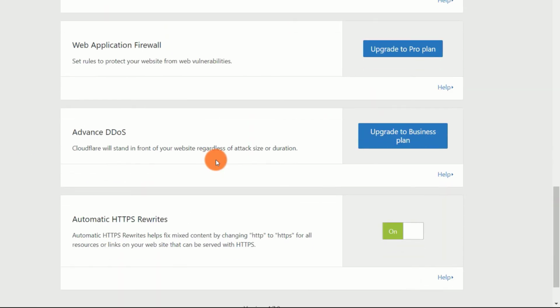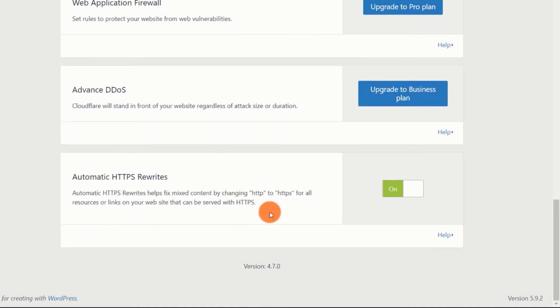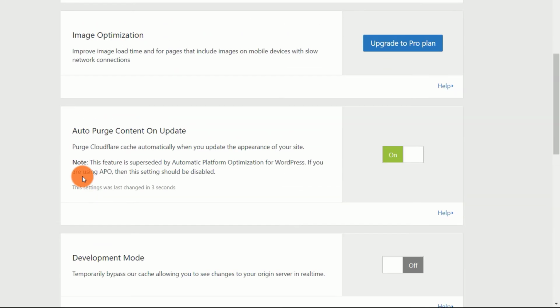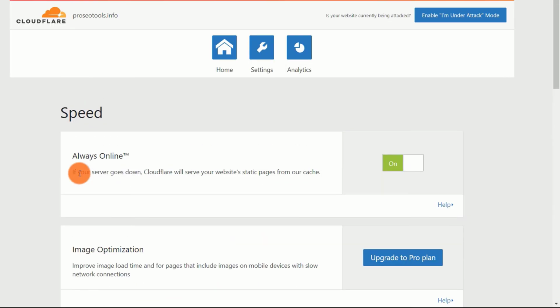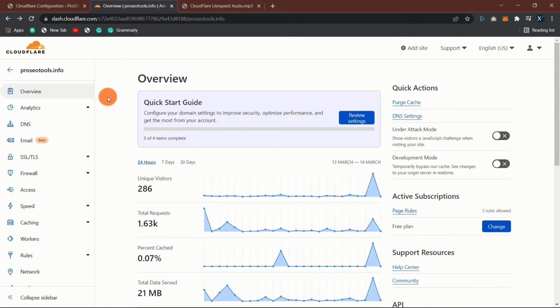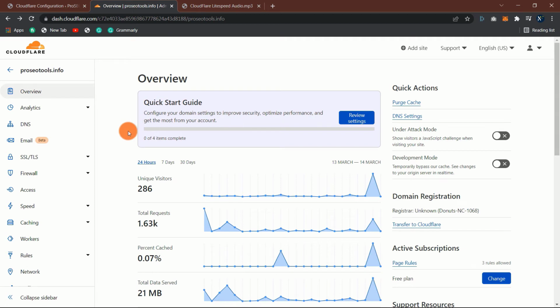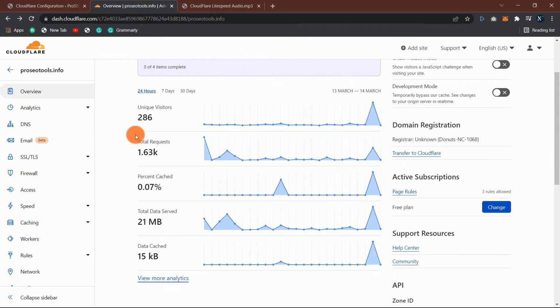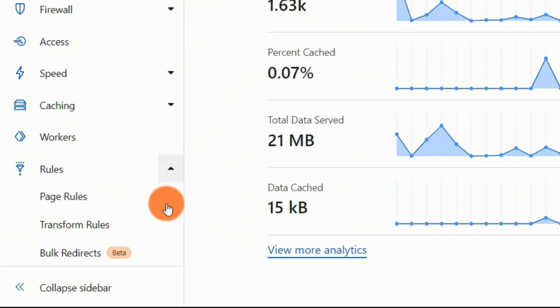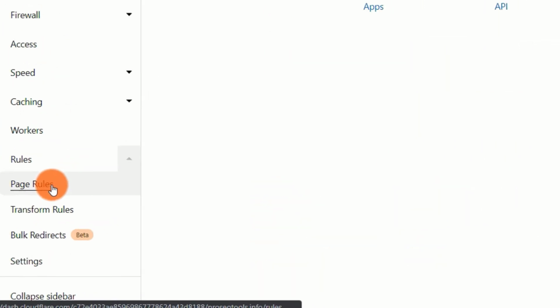You'll find some more options on this page, such as altering the Always Online option, enabling or disabling developer mode, selecting a security level, and adjusting the automatic HTTPS rewrites option. This page is only available to Cloudflare Premium Plan users. Maintain these settings in their current state. However, you can make use of them as necessary. We are now finished configuring the Cloudflare plugin, but there is one final step before we can begin using Cloudflare's HTML caching features. Navigate to your Cloudflare account dashboard, then navigate to Rules, then Page Rules.